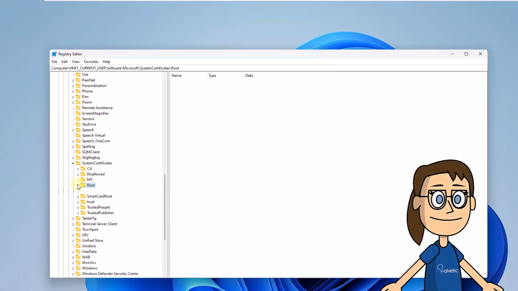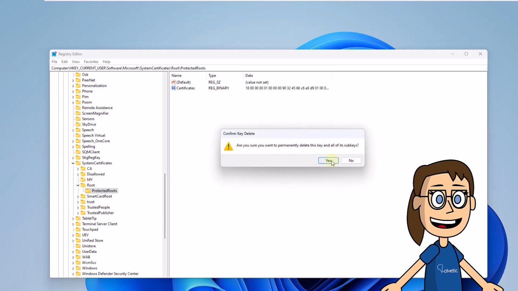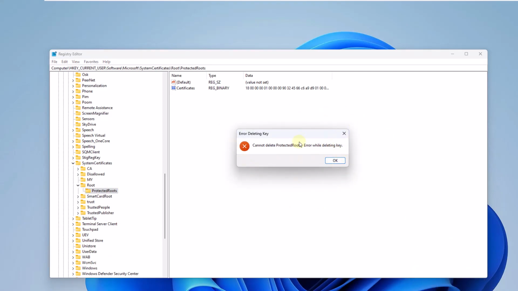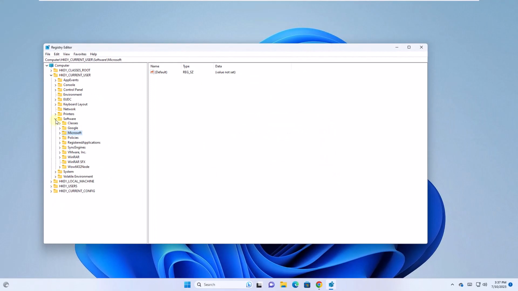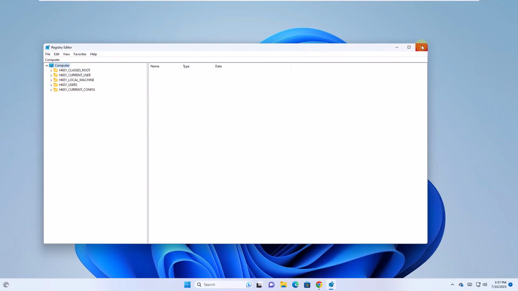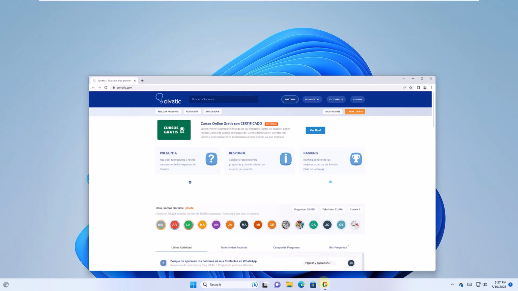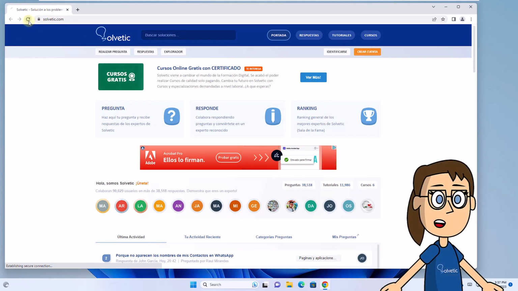Now click on Root. There, right-click on the Protected Routes key, select Delete, confirm the process and check if removal is possible. You will confirm if the pages load in Chrome.